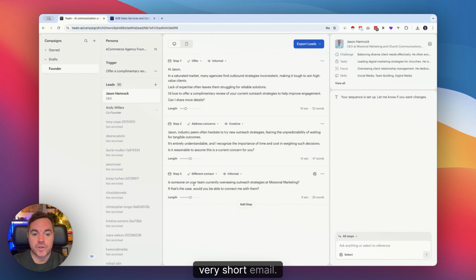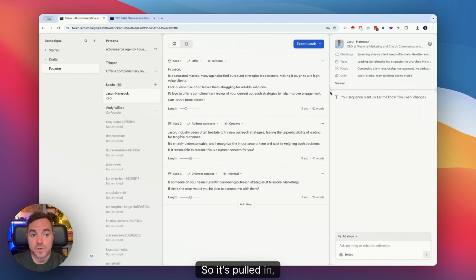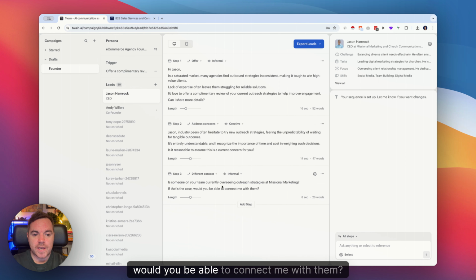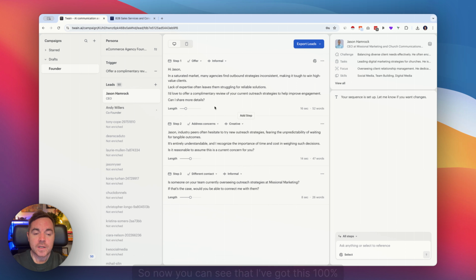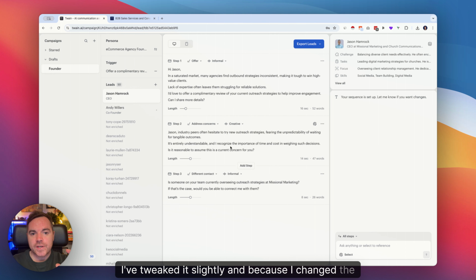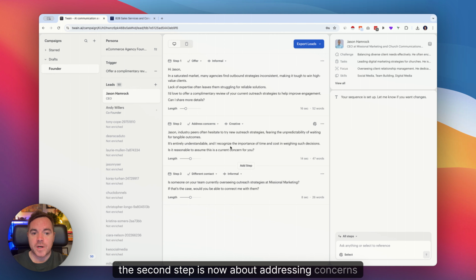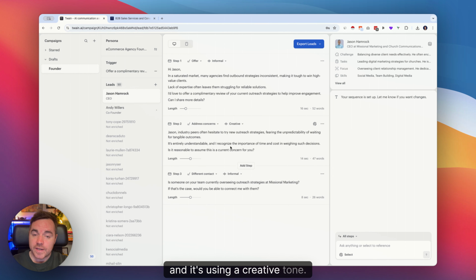So here, very short email. "Is someone on your team currently overseeing outreach strategies at Missional Marketing?" So it's pulled in the company name. "If that's the case, would you be able to connect me with them?" So now you can see that I've got this 100% tailored message. I've tweaked it slightly. And because I changed the first message to be more informal and changed the length to short, the second step is now about addressing concerns, and it's using a creative tone.